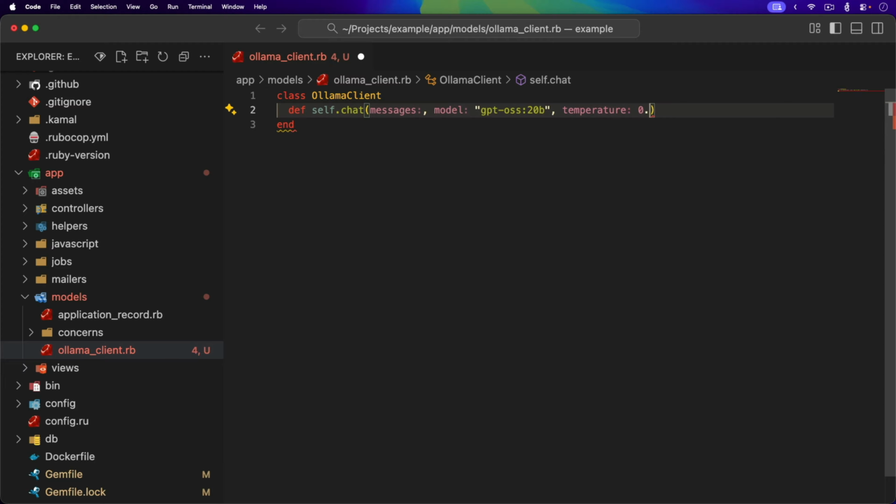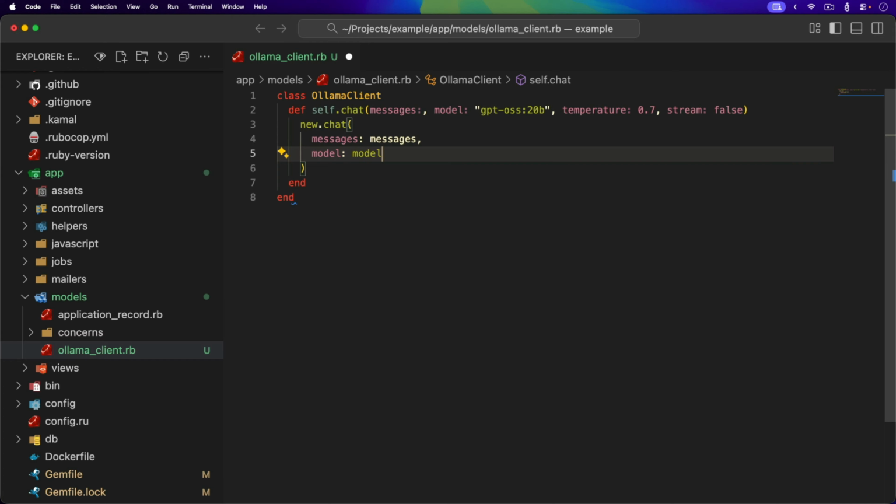Our temperature we'll set to a default of 0.7, and then we'll have a stream, which we'll set to false. We're not going to set up streaming in this episode because I have done that in many other episodes, and I really want to focus on this failover. We'll create a new instance of the Ollama client, and then we'll have an instance method called chat, where we pass in each one of these parameters: the messages to messages, the model to model, the temperature to temperature, and the stream to stream.